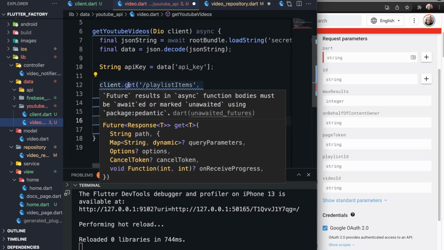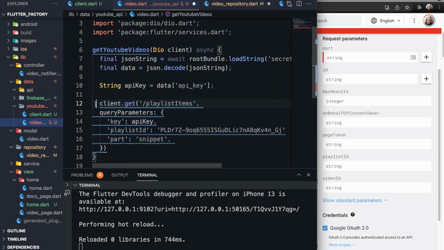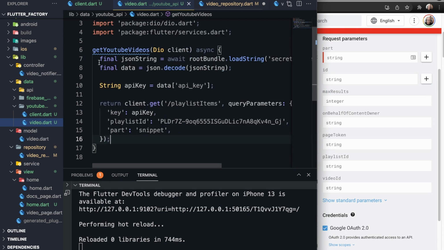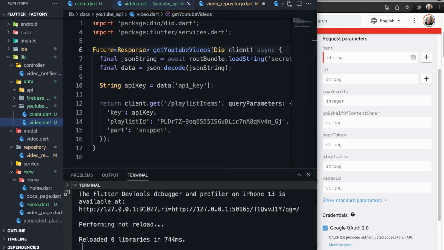And this returns a future response. So we're going to return this from the function. So return, and I'm missing something here, I think. Oh yeah, missing the comma here. And let's add our return type here. Okay, that was a lot of work, but now we have our client set up and our call to get YouTube videos from a specific playlist. And as we add more functions, we'll need to restructure how this is done too. But for one API call, this is okay for now.